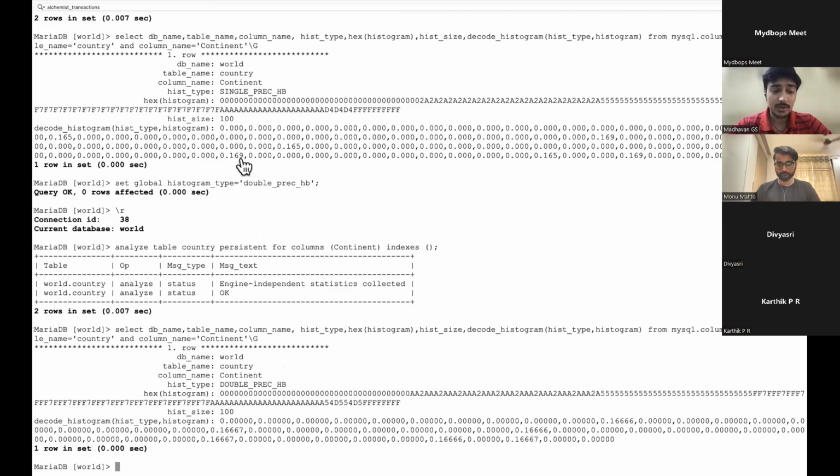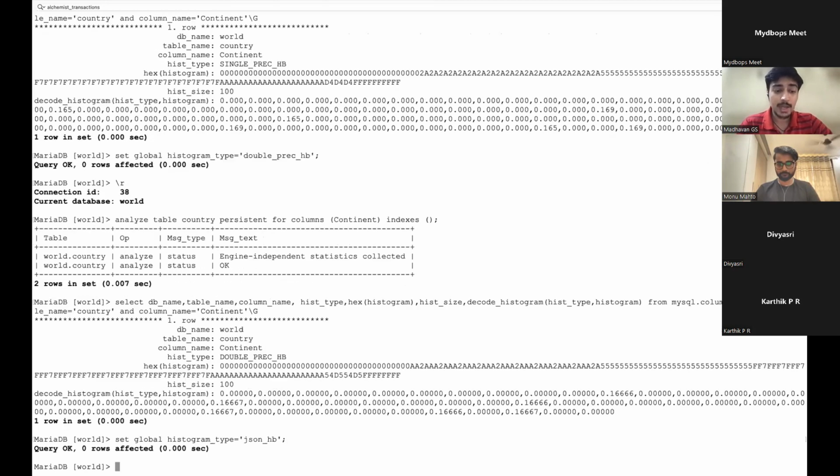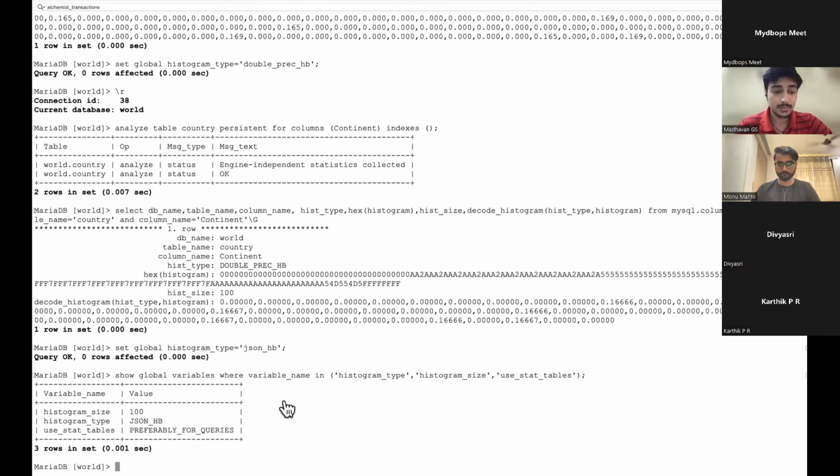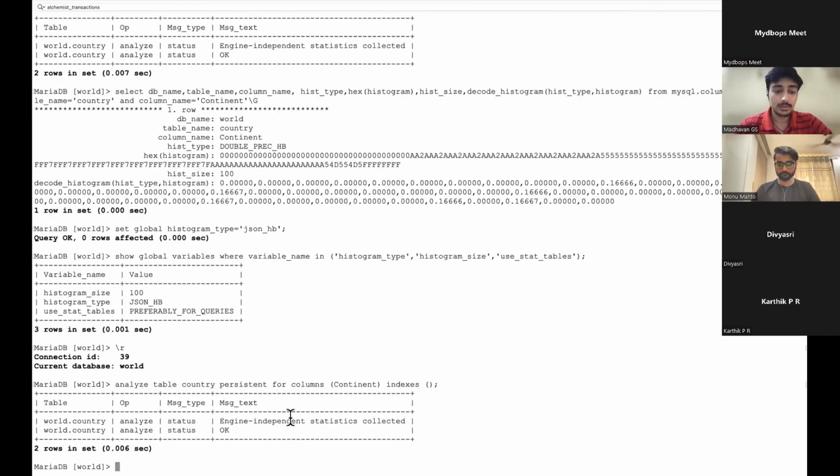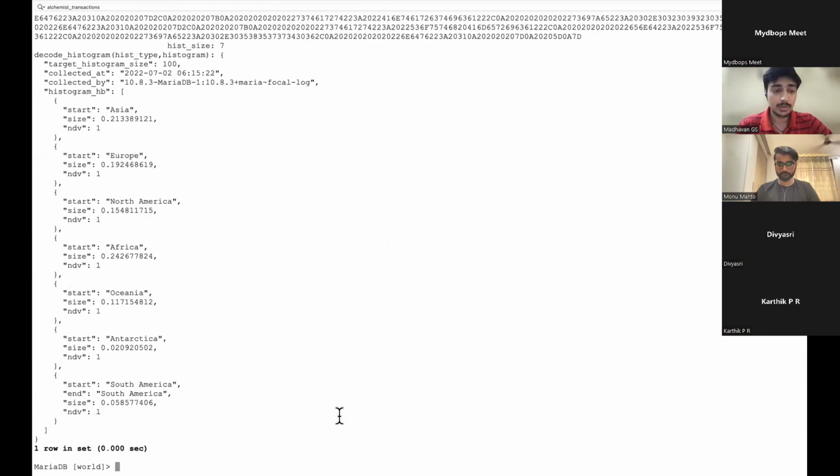In both cases, singleton and double precision, the format is not human readable. With JSON, we have a more human readable format, which has been implemented in MariaDB 10.8. Let's see how JSON is stored.